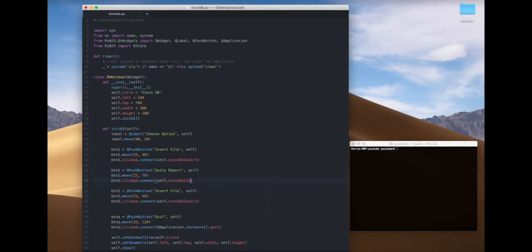And we sure don't want to call the same insert function method. That would be kind of funky, right? We click insert file, it goes and inserts for us, and then we click daily report and it goes and inserts for us. That wouldn't work out too well for us. So we're going to make that one be daily.